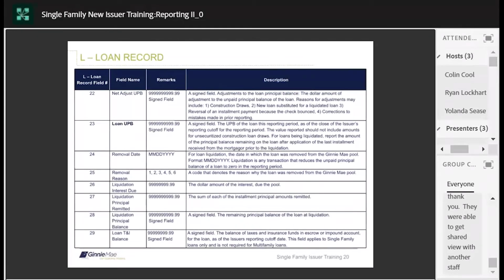And this shows fields 22 through 29, which is the end of the L record. The loan UPB must be reported even if the loan is being liquidated. The liquidation information is in fields 24 through 28. I will now turn it over to Steve.